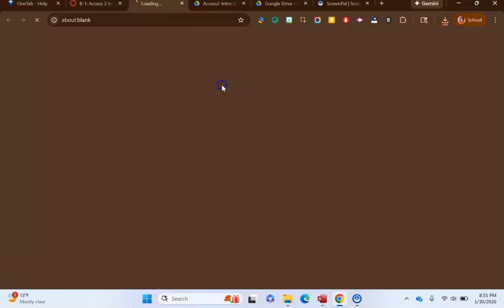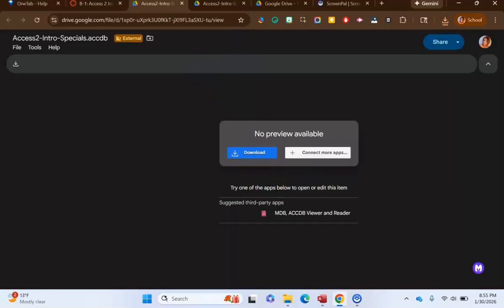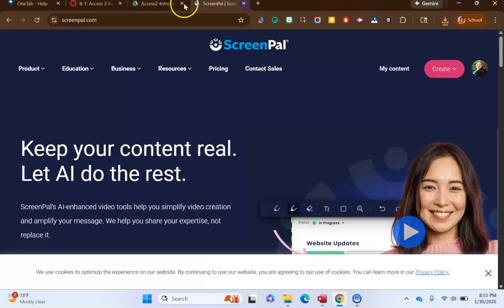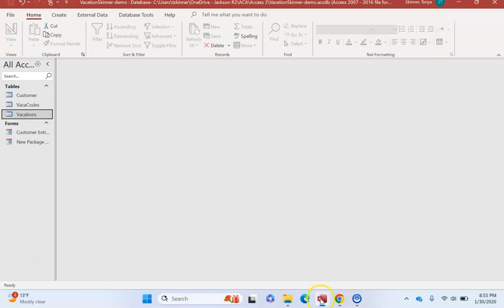Now, you can't open databases in Google, so when you click on it, it's going to have a download button. And even then, after you click on it, it may give you an error like, hey, I can't scan it. Is this good? And you're going to say download it anyway. So put that in your Access to folder so you're ready to rock and roll so that we can continue on with this next part.